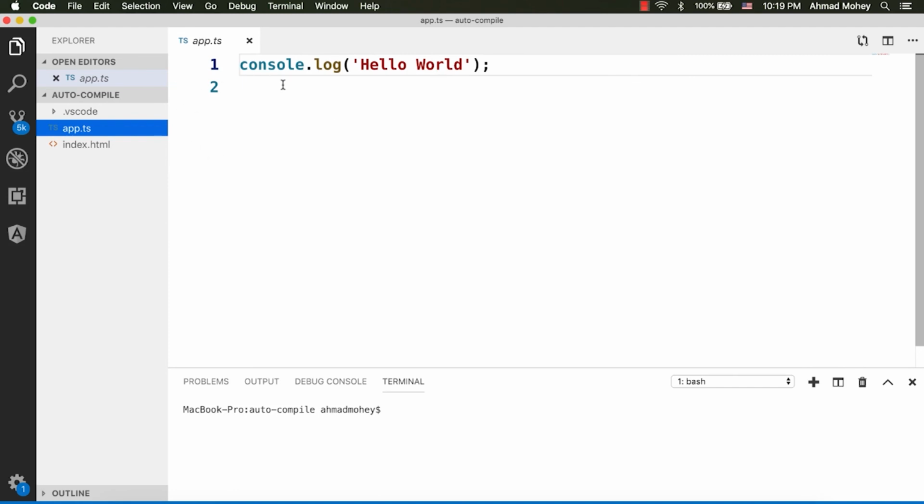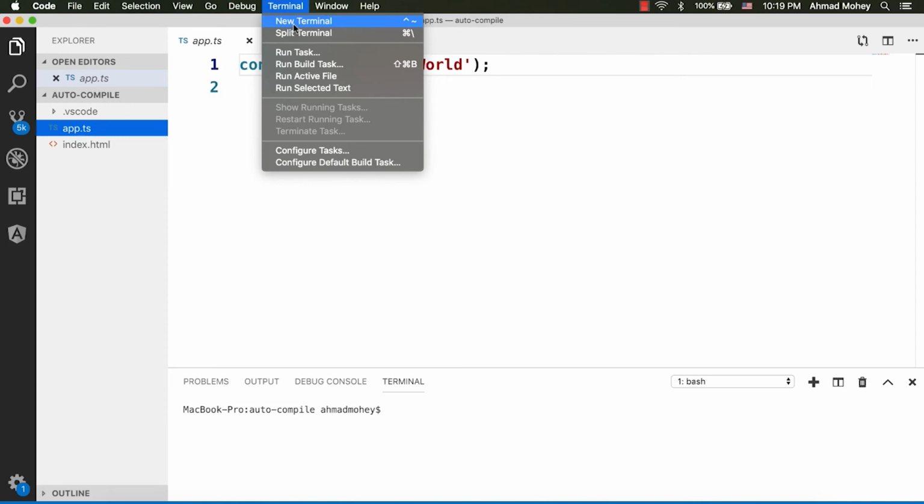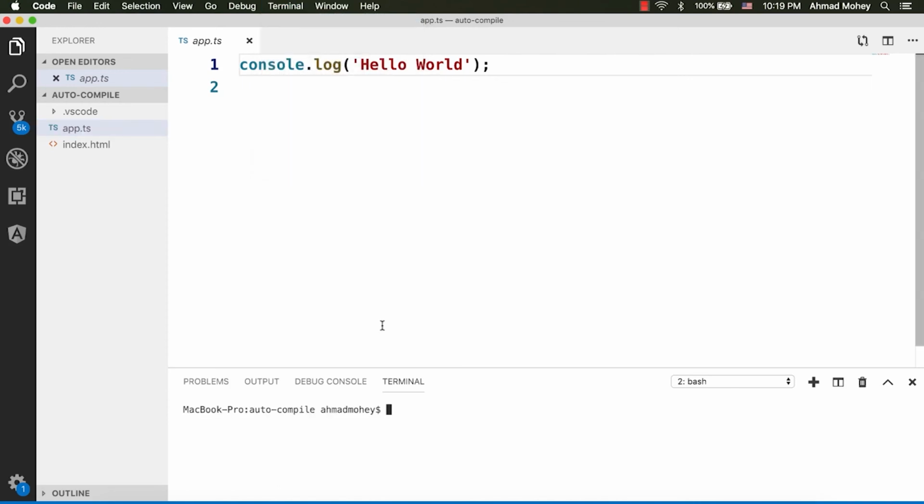So how can I compile this? And I'm not going to use the tsc or the TypeScript compile command. I'm going to do this in an automatic way. So go ahead and open the terminal. If you don't have it open already, you can go ahead from the terminal menu, hit new terminal. And I need you to go ahead and type this code: tsc *.ts --watch. This means that we're going to compile all the TypeScript files using Visual Studio when we save them. So just go ahead and hit enter, and it should be fine.